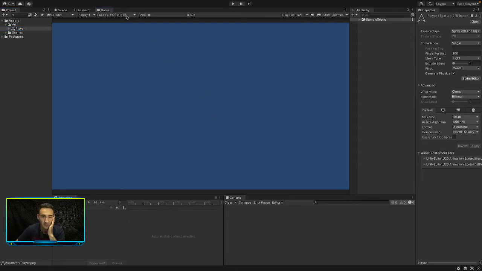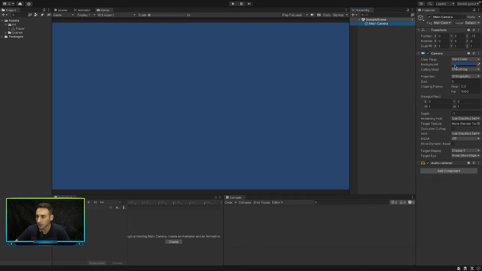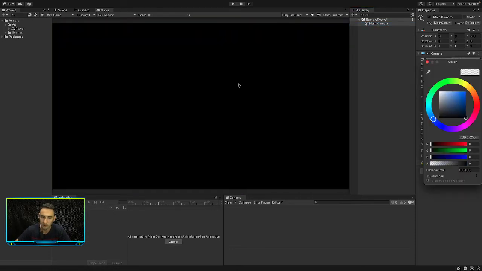So let's go and change the aspect ratio from full HD to, I think it's 16:9. So that's good. We'll save that. And then in our sample scene here, we have a main camera, so all we want to do is click on that and change the background of it to black, like that.